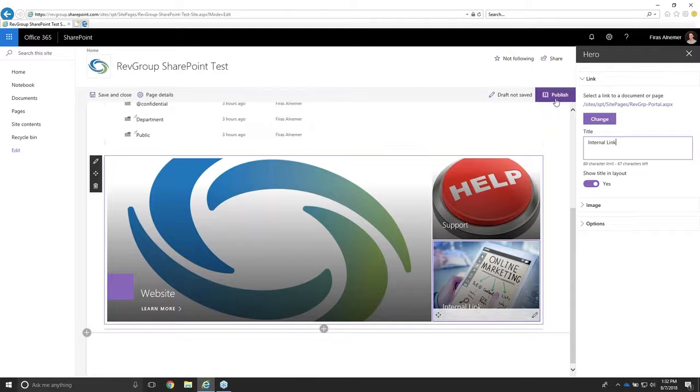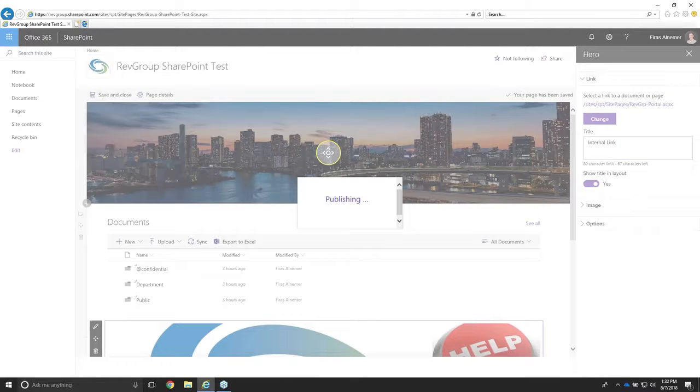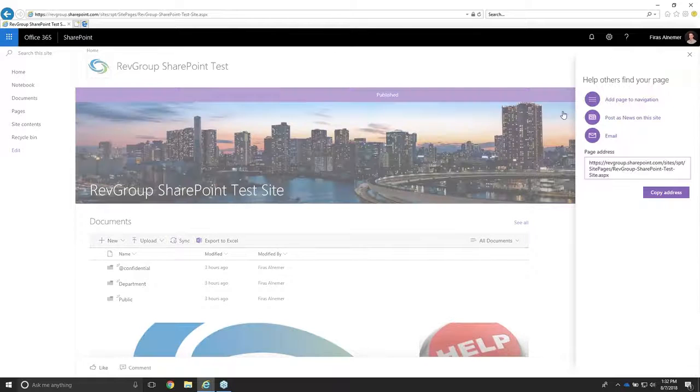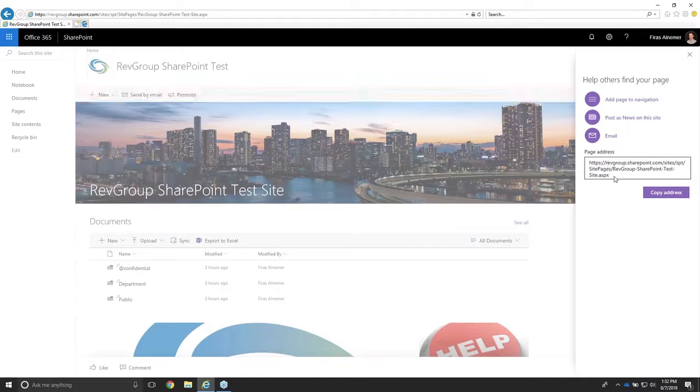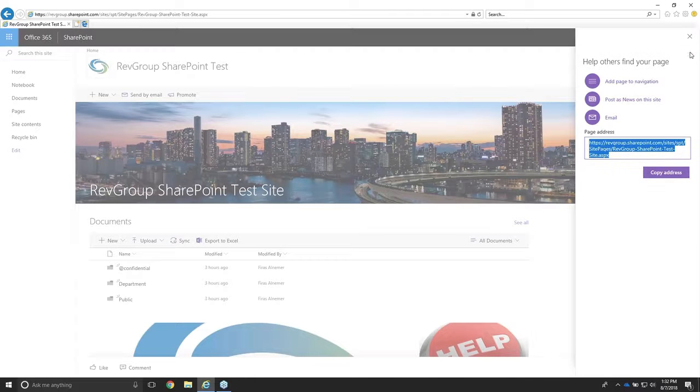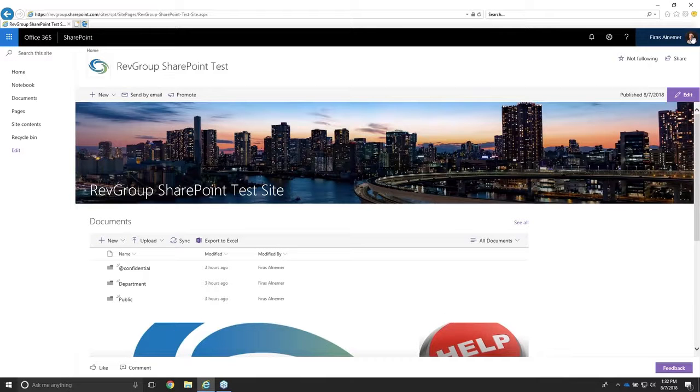After you're done with this, you can click Publish. This will finalize the website, and it'll give you an address to share to the company if you'd like. You can click Copy the address. Close that out. This website is now published and accessible from your SharePoint page.